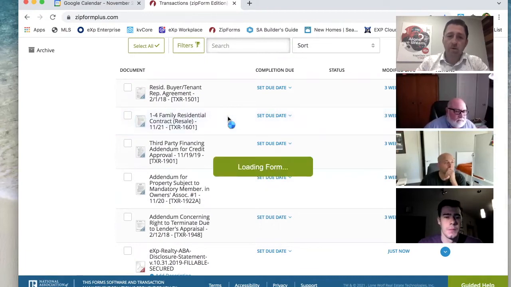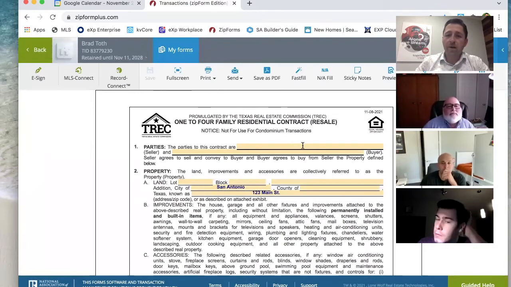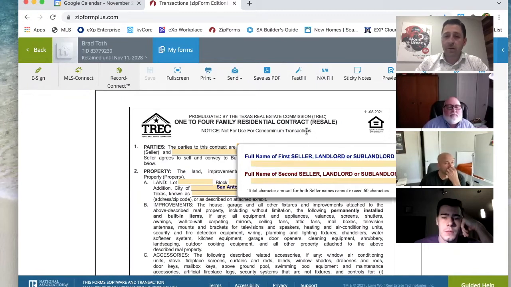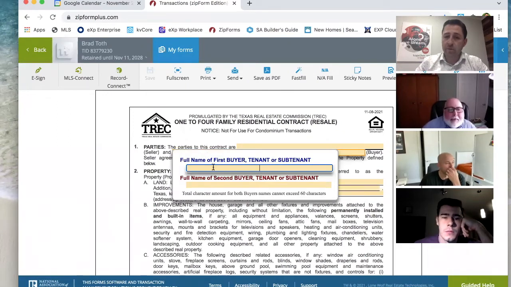So let's go over the 1-to-4 family contract. Up here are going to be the seller's information, right? Whether that be a single person or a married couple. All right, you're going to put in their official, legal names here. And that will auto populate here. And then your buyer's legal names will go on this document here.